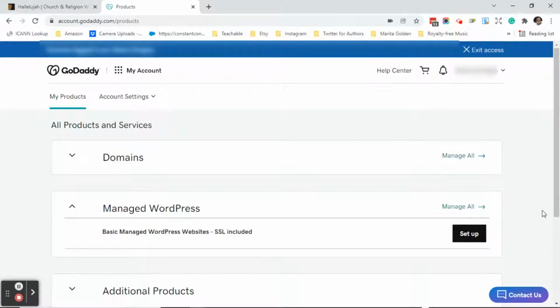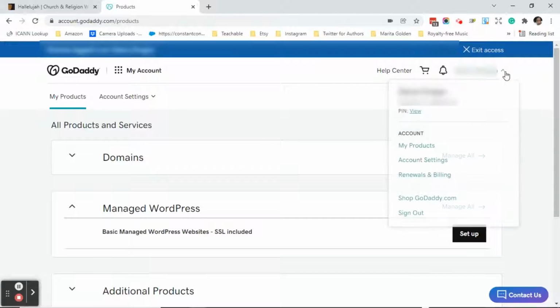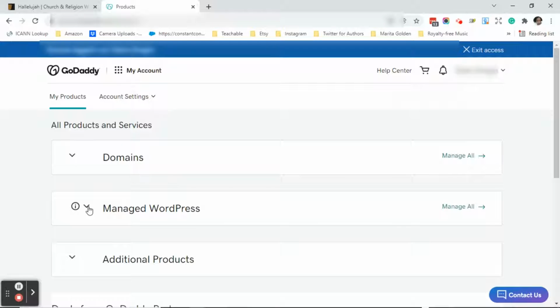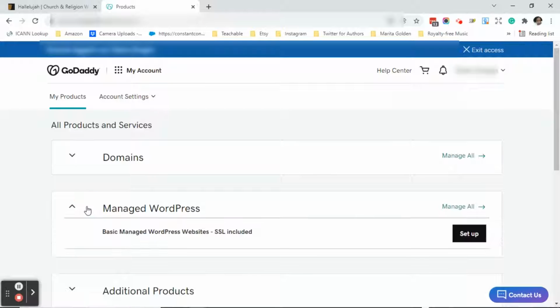The first thing you want to do is go to My Products. Once you're on the My Products page, you will see all products and services. What you want to do is scroll down until you see Managed WordPress. If you need to, click the down arrow to expand the Managed WordPress section. Once you see the Managed WordPress product that you've purchased, go ahead and click on the Setup button.